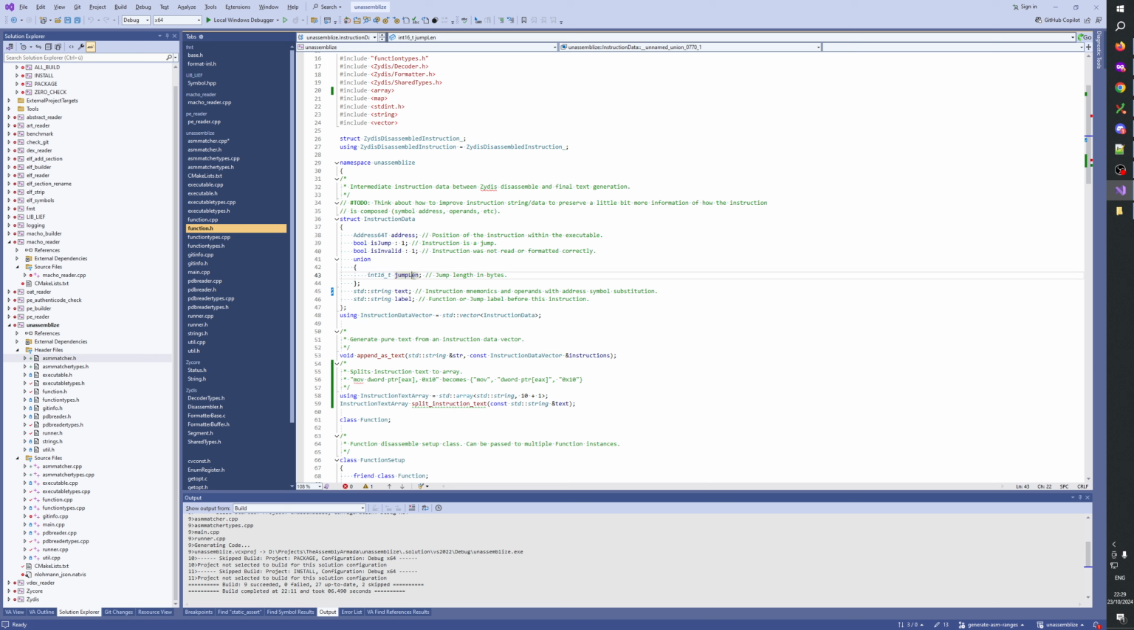What about this jump len? Do we care? I mean, for comparison, we care, but do we care for printing?